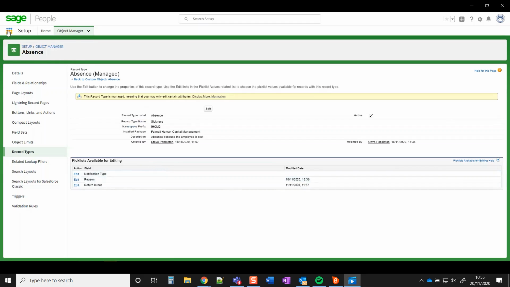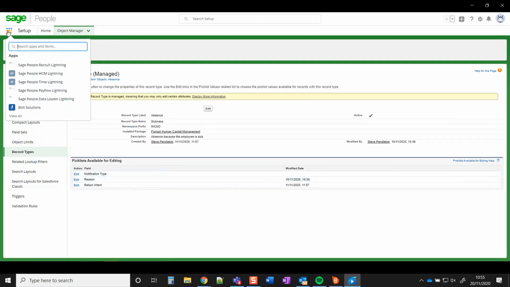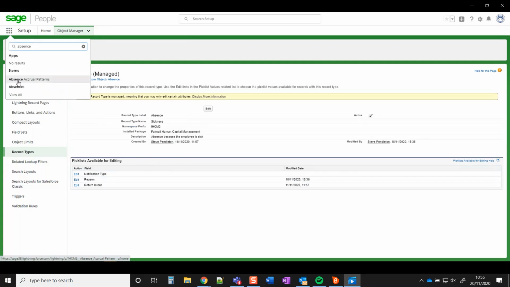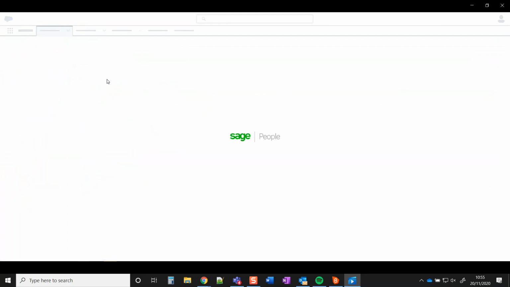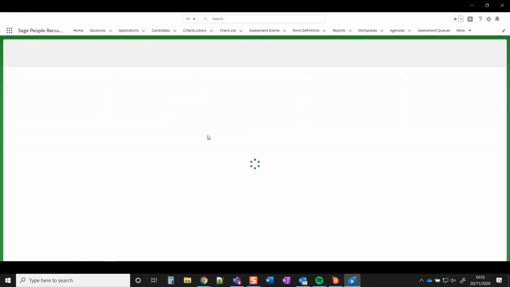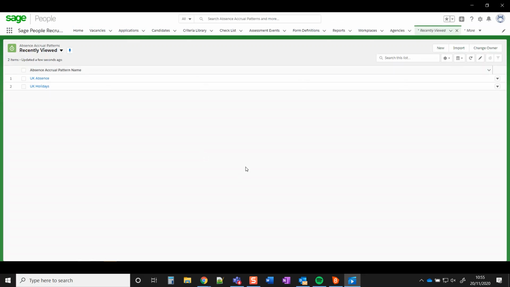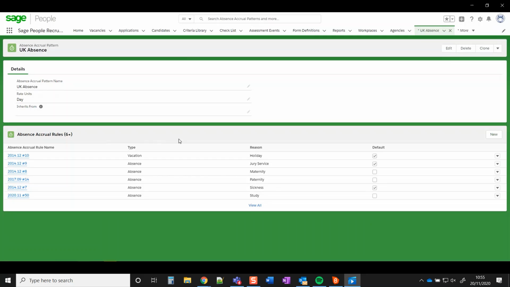Okay, now we have to go to the absence accrual pattern to add this as a new rule. So just type it in the search box. Then we select it from the drop down. Now you've got a choice here of absence or holidays. This is going to be under absence, so we're going to use the absence option here. Now we click on new for a new accrual rule.